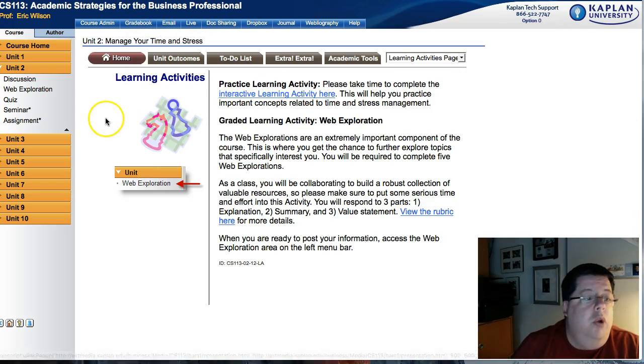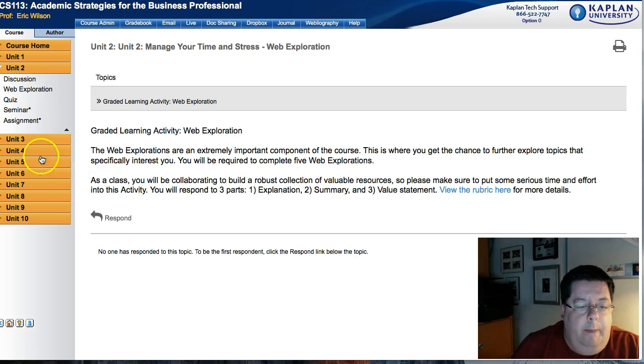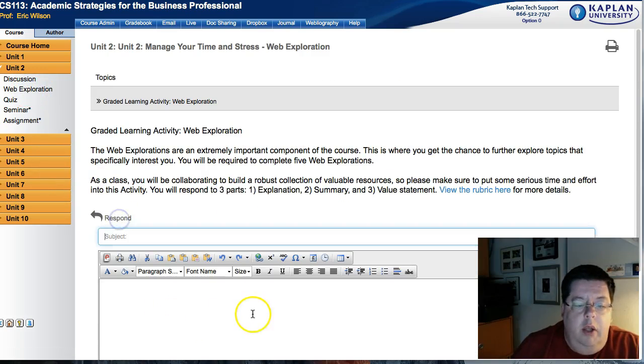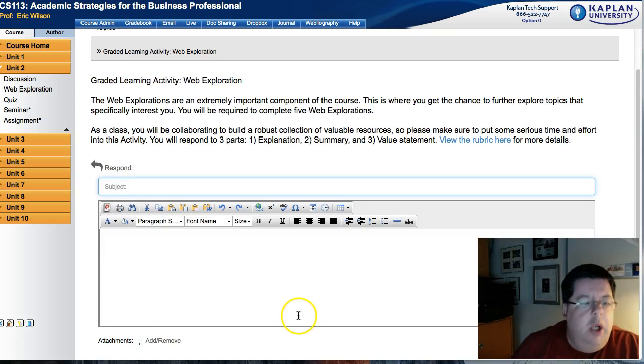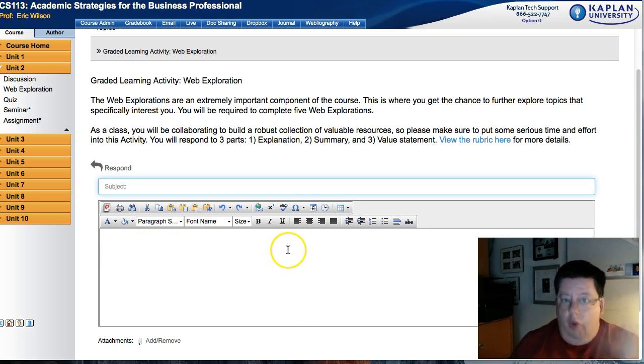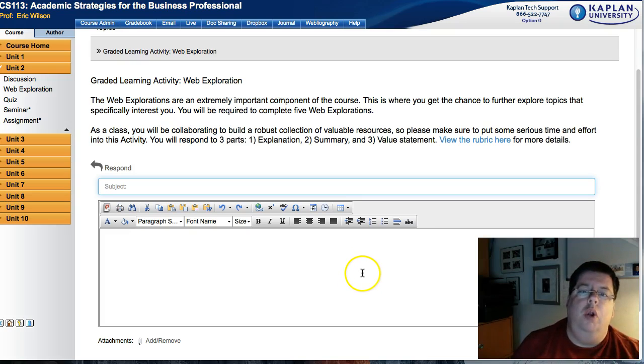So next, when you do turn it in, you're going to click on Web Exploration over here, and you're going to click on respond. That looks like the discussion board. You're going to put what you found there, and then you're going to type in those 3 sections, what you found. You do not need to respond to others. You only need to post yours.